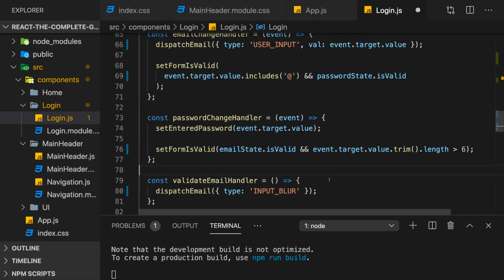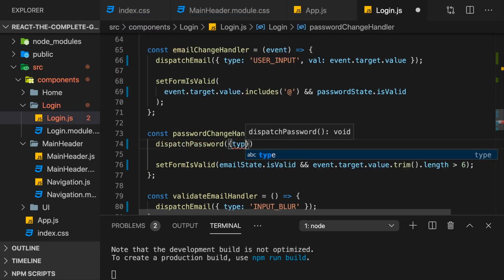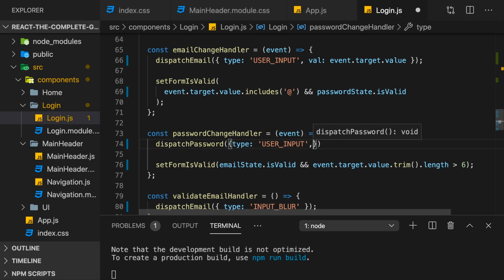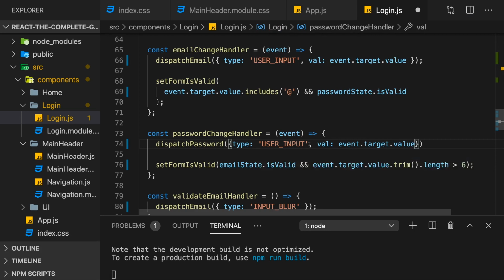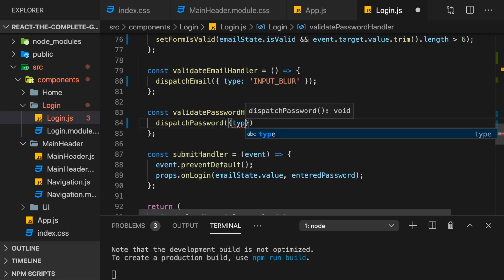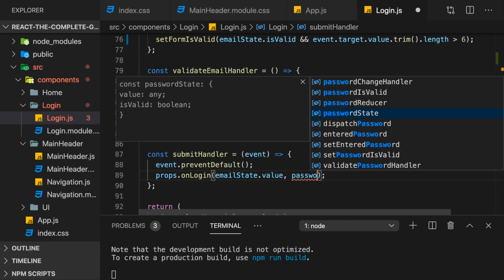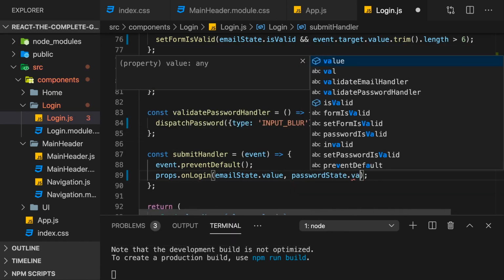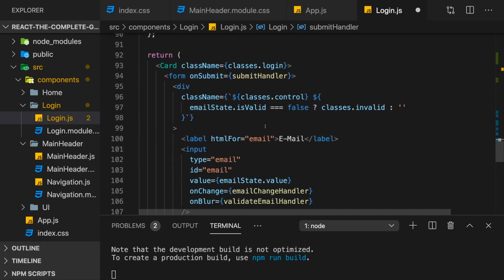And when the password changes, I want to call dispatch password, pass an object where I have the user input type and the val field, which is the event target value. And here, when the password field blurs, I also have dispatch password, and the type is just input blur. And here, I'm not caring about the entered password, but the password state and there the value entered by the user.